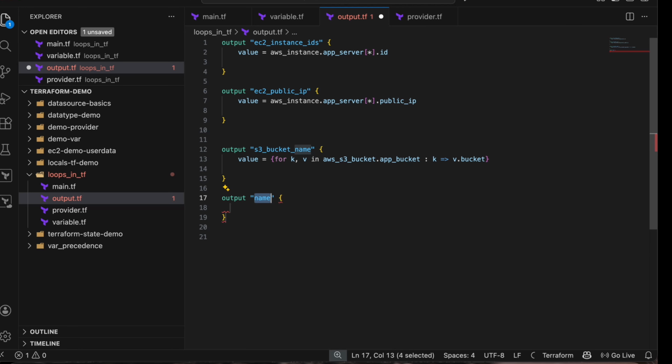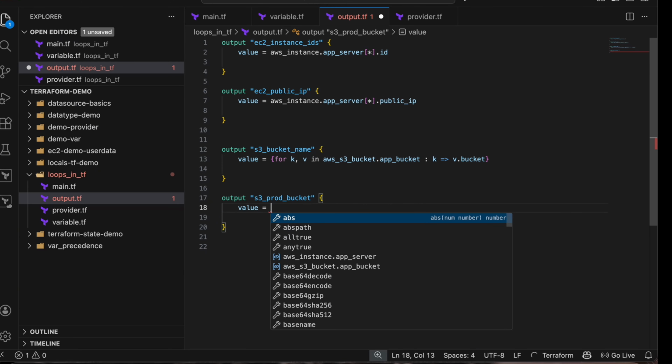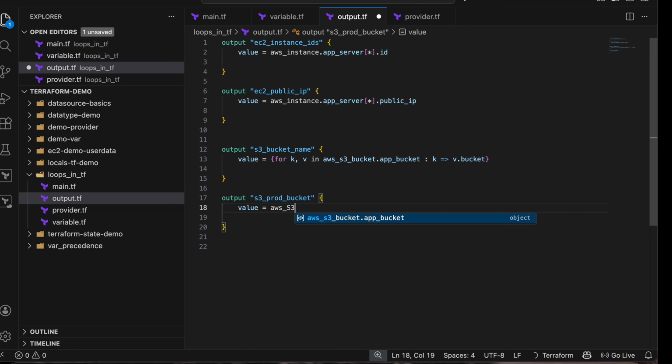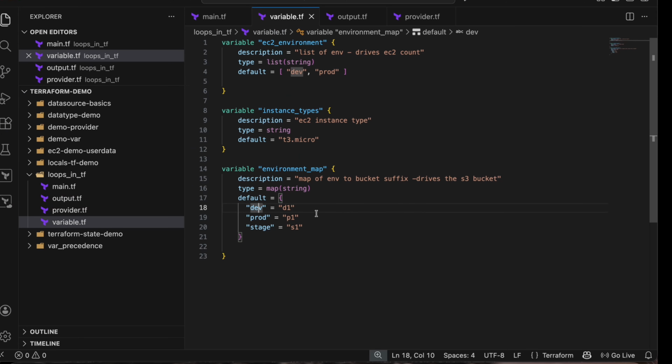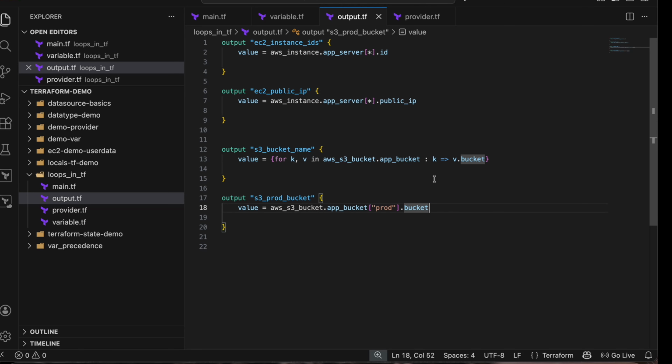Next output is the same way, s3_prod_bucket. We are printing only the prod bucket one, not for the dev, stage or any other bucket. You can give the value the same way, aws_s3_bucket.app_bucket, and we are fetching only for the prod. So we have to give the key here, key, and then .bucket. That's all. Let's see the variable. Okay, prod for the P1 we will get. So output.tf is done. Let's run the Terraform commands.